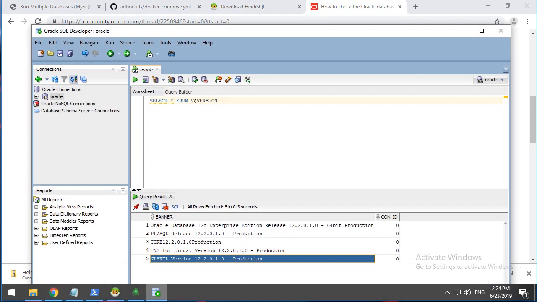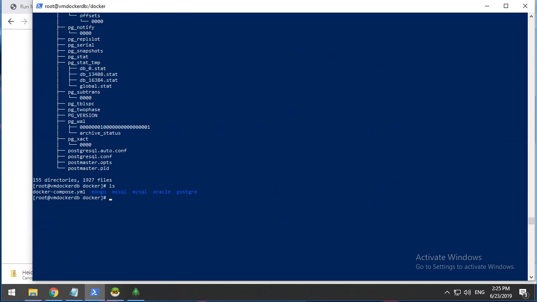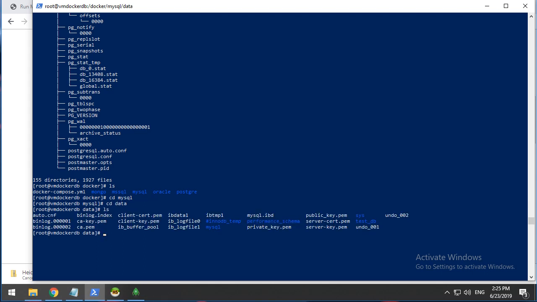Now I will show you how persistence works. First, let's check the folder structure. The data folder is not empty anymore because it has been synced with the Docker container. Here is the corresponding file of our newly created database.